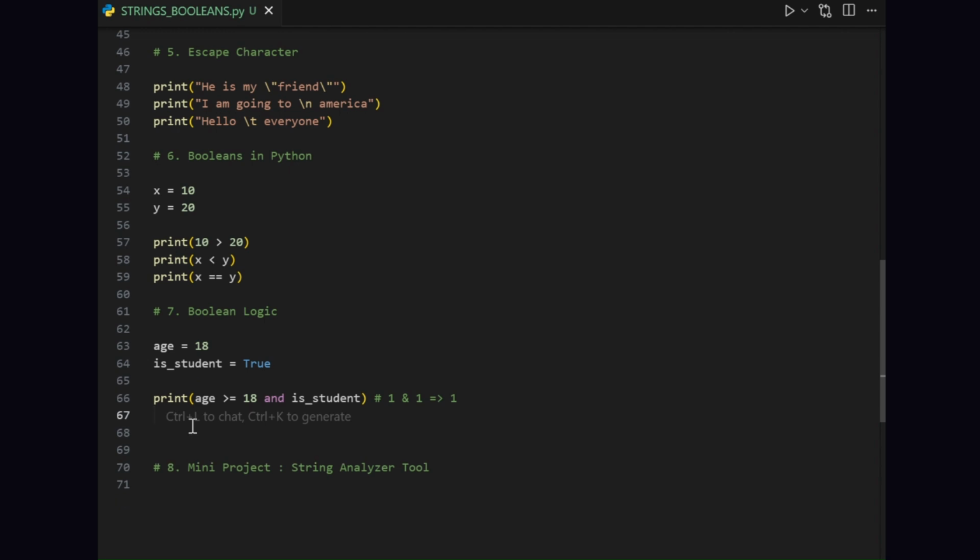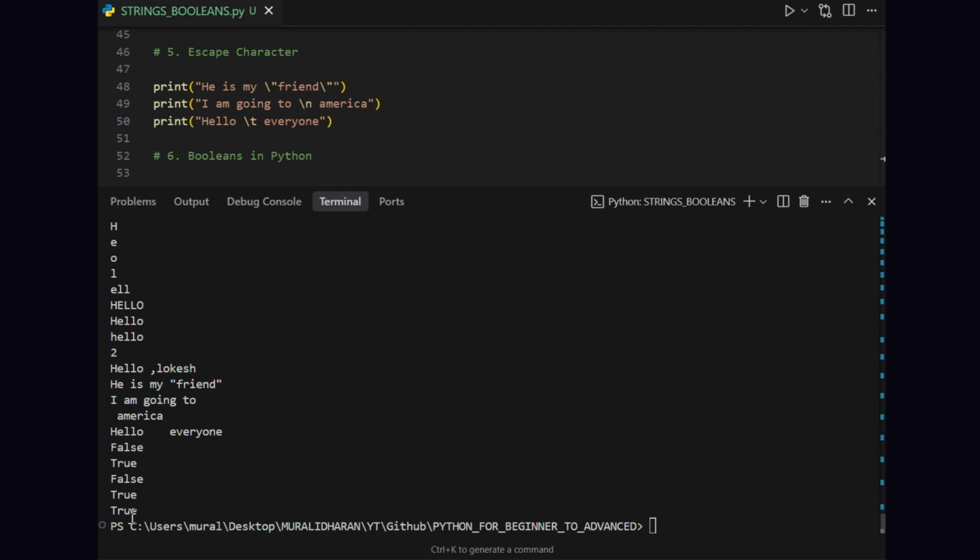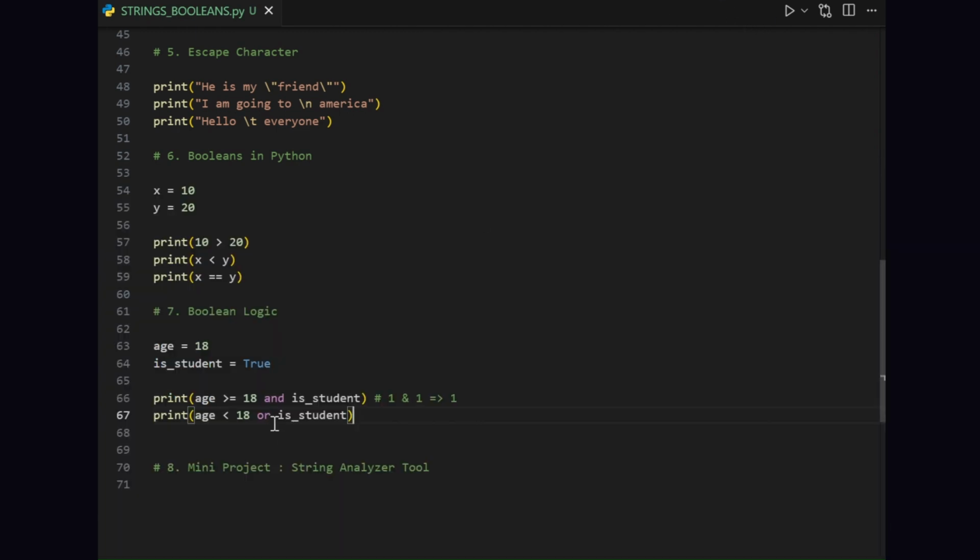Okay, let me try with an OR. Print age is less than 18 or is student. Okay, in this condition, is the age less than 18? No, age is 18, not less than 18. So we know this condition is false. And here you see is student is set to true. Let me run this. Here we get true because we are using the OR keyword between these two conditions. We all know what OR means. If any one is set to true, then the output is true. So these are some of the Boolean logic in Python.